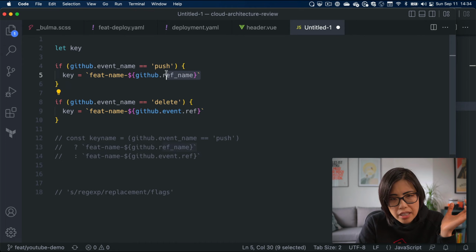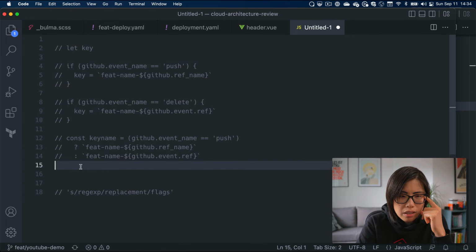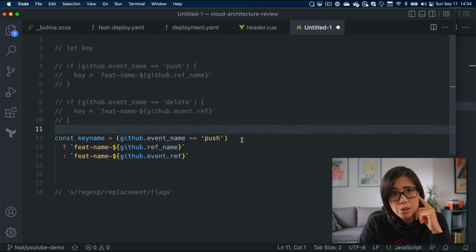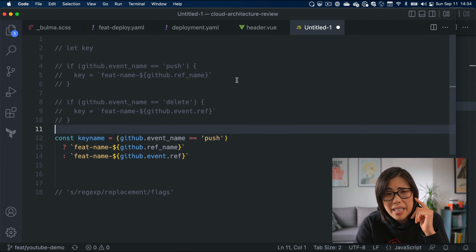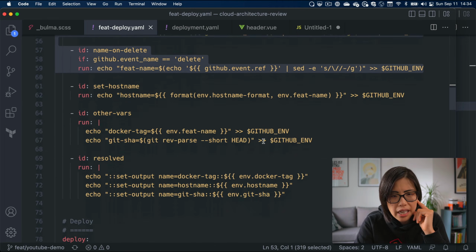What's different is, unfortunately, how you grab that git SHA. For a push event, it's here, ref name under GitHub, and for delete, it's under the event subproperty or object or whatever you want to call it. To make it look a little bit nicer, you can also think of it this way. This is how I tend to write my logic sometimes, as ternary conditions. So that's what it says, even though it's a little bit messier than that.